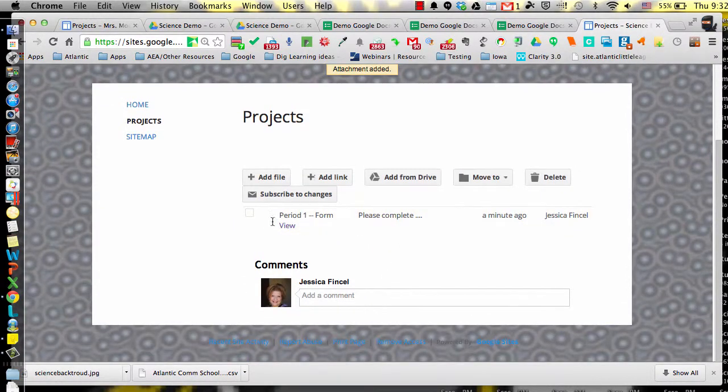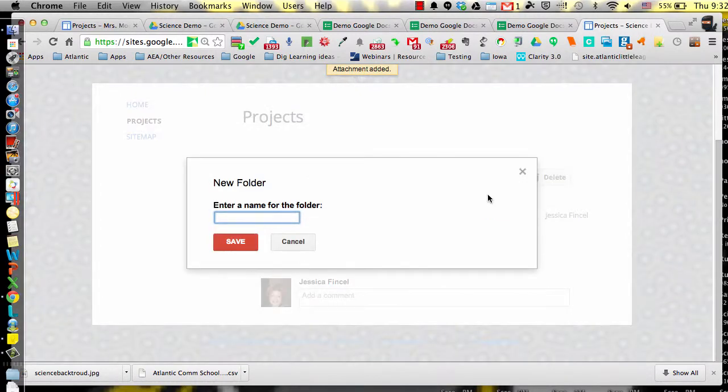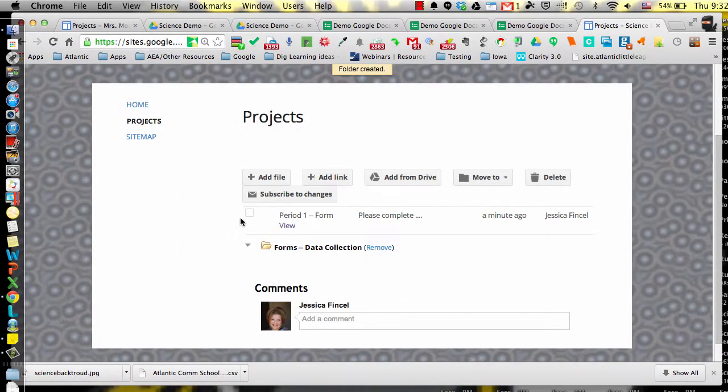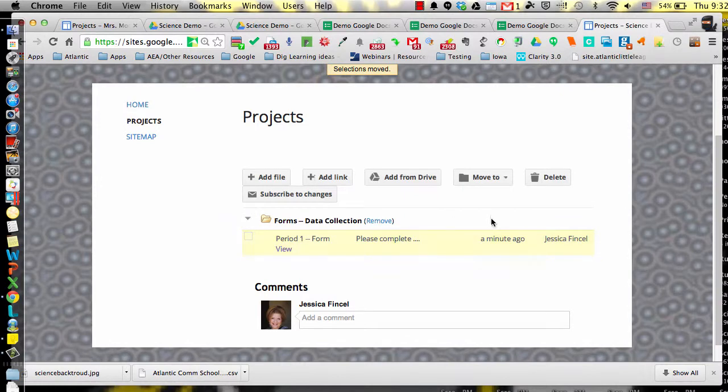Okay, so this is the portion there that they could do. So I could actually add a folder, and so it's organized. I'm going to add a new folder and call it Forms or Data Collection. You can use your science terms. There we go. I'm going to click on this again, and I'm going to move it to that new folder I have created. So that is period 1.